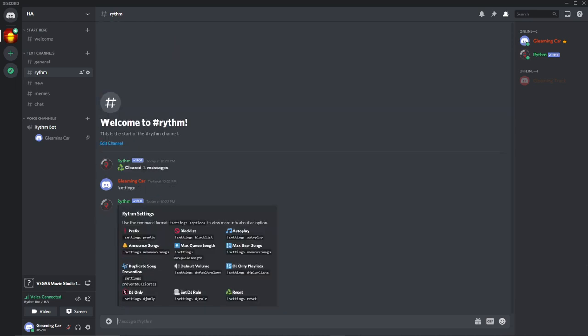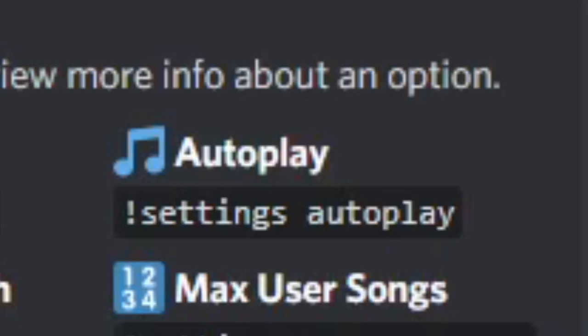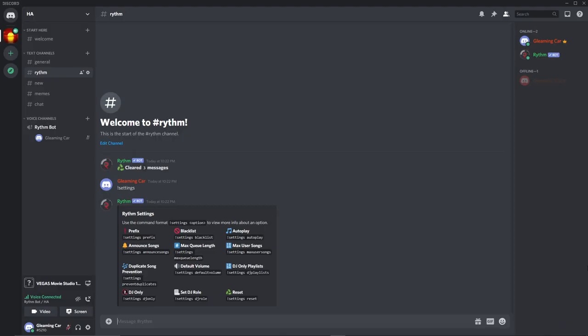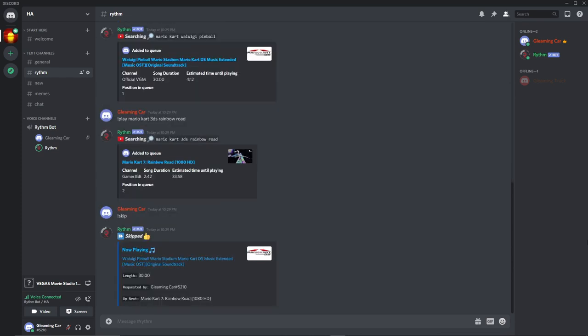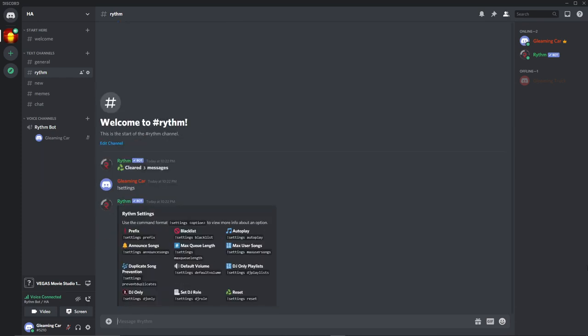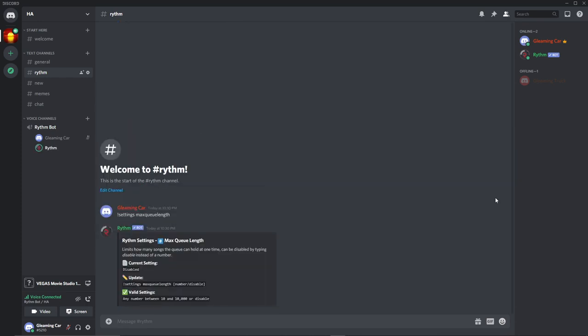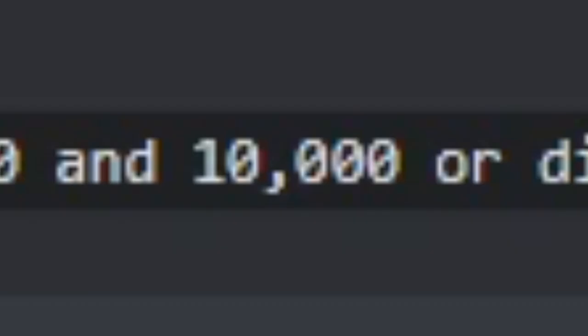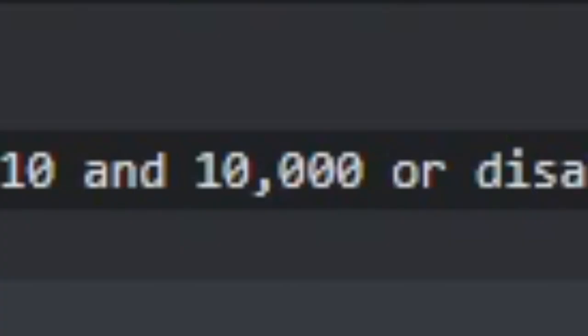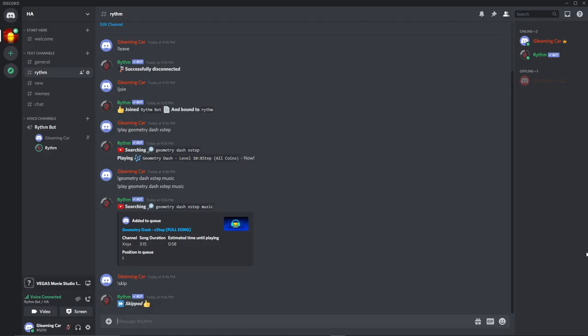To the right of blacklist, we have autoplay, but unfortunately this is for donators only, so we won't be covering that in this video. Next is announce songs, which gives you the ability to enable or disable RhythmBot's ability to announce songs. After that is the max queue length, which allows you to limit the length of the queue. If you have this enabled, you can have it set to any number between 10 and 10,000. What are you doing if you have 10,000 songs queued in RhythmBot? What are you doing that takes 10,000 songs to do?